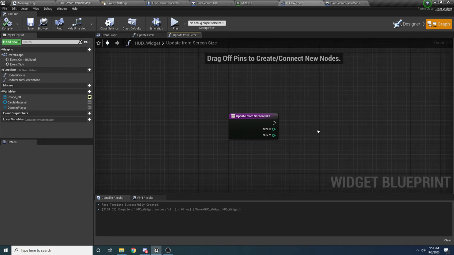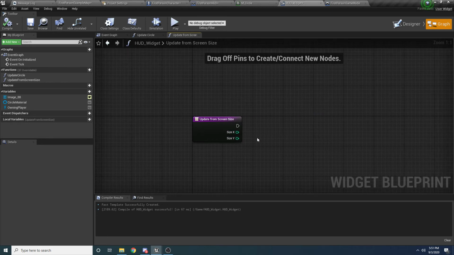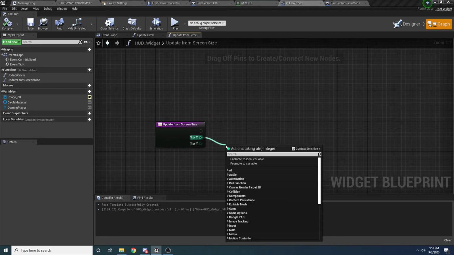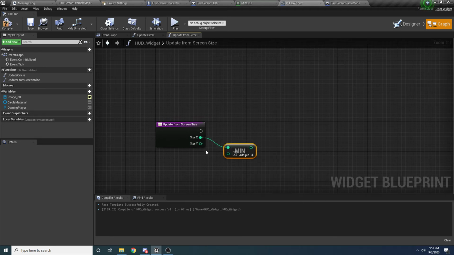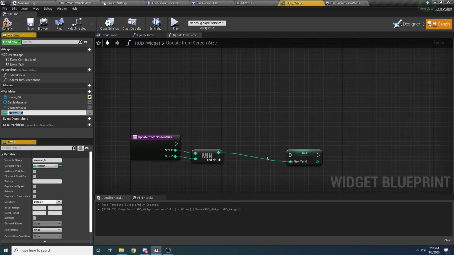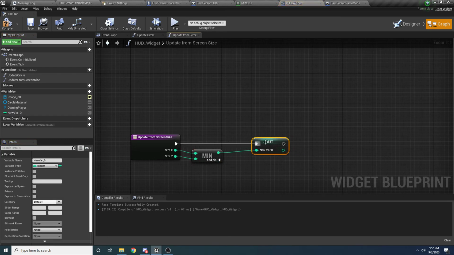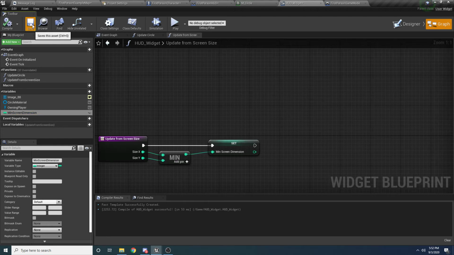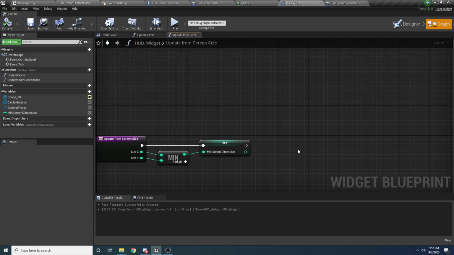So now we can come back here, and basically inside of here, we want to figure out which one of these is the minimum value. Because remember, the way the scaling works is that it takes the minimum of the width and the height, and it uses that to determine the scale. So we can just say min, take the minimum value, and promote this to a variable. And we will call this the min screen dimension, like so.